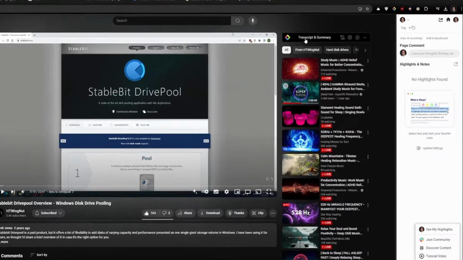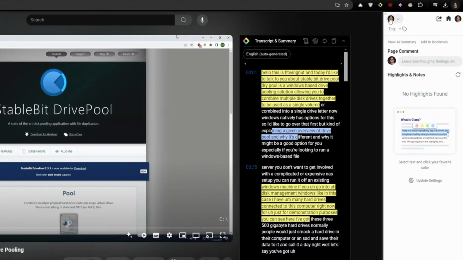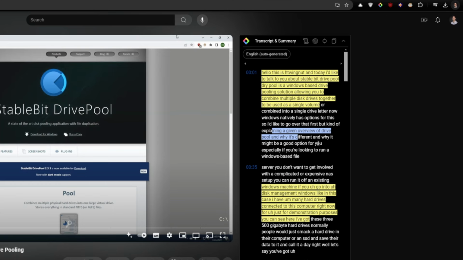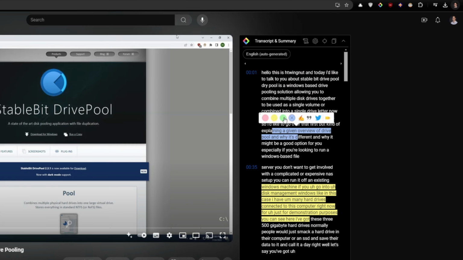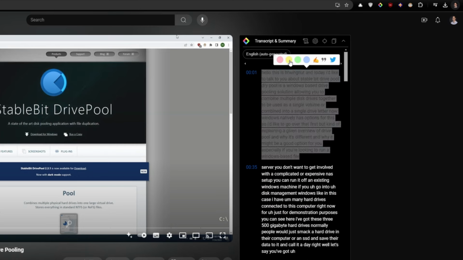So with the Glasp plugin, I've got this little widget up the top here. If I click it, it expands. I'll just hide this little sidebar. And you can see that I've got a couple of things highlighted here. I can take this away by clicking the cross. And if I want to highlight a section of the video, I can highlight it like that.